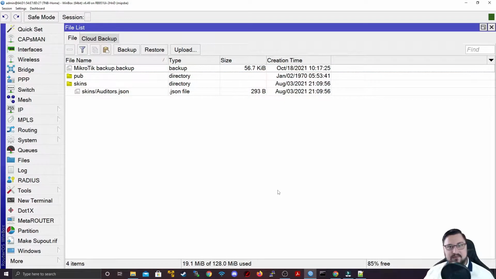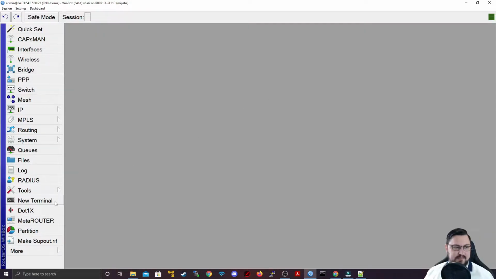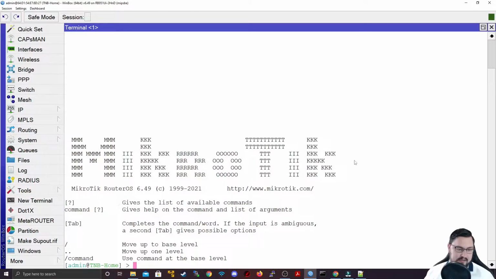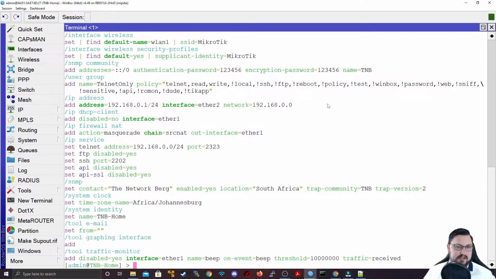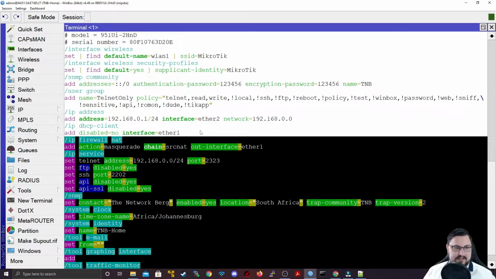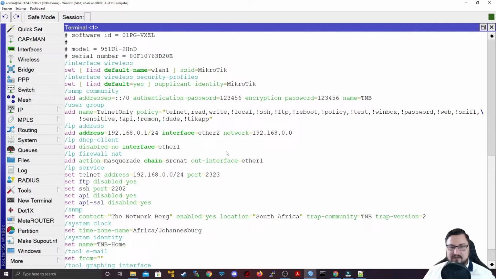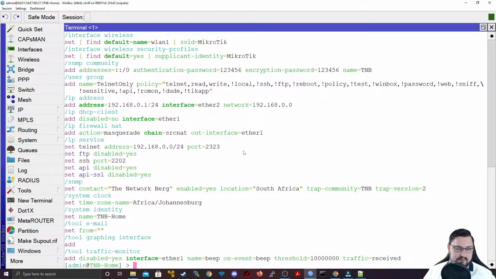Now we're going to look at the next way, which is an export script of your configuration. So I'm going to close the file system and jump into the terminal. From the terminal, if I type export and hit enter, this will take an export of all of the current configuration on the MikroTik device. This is essentially the settings that you want to import whenever you're importing. If you do the export, this is just a dump on your screen. If we want to have this in a file, we need to save it as a file. So we can type export file= and then give the file a name.